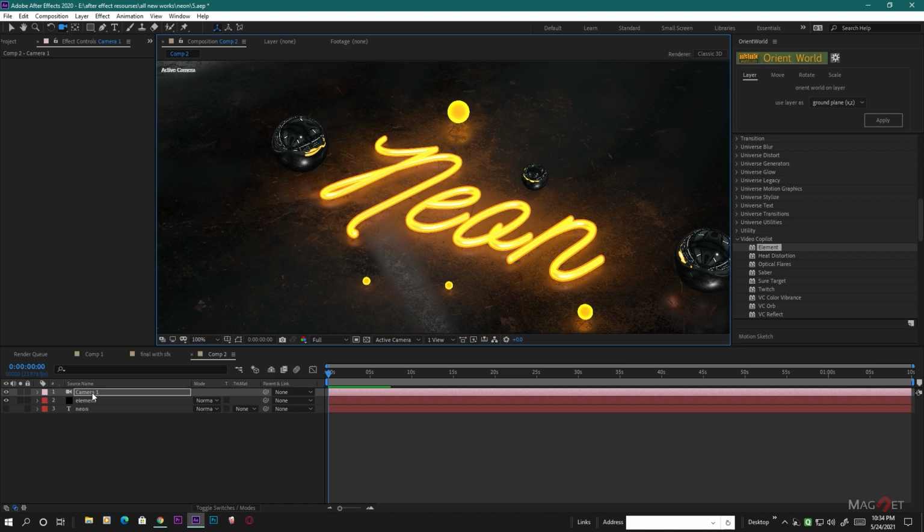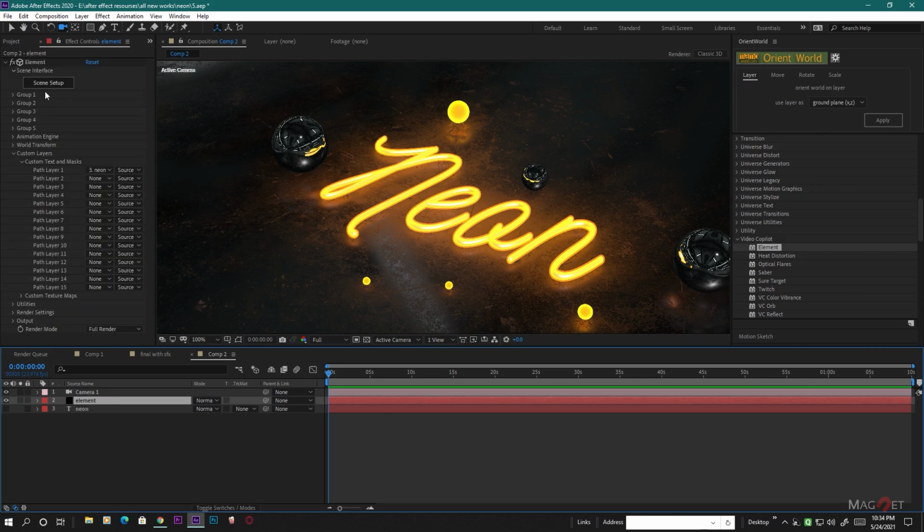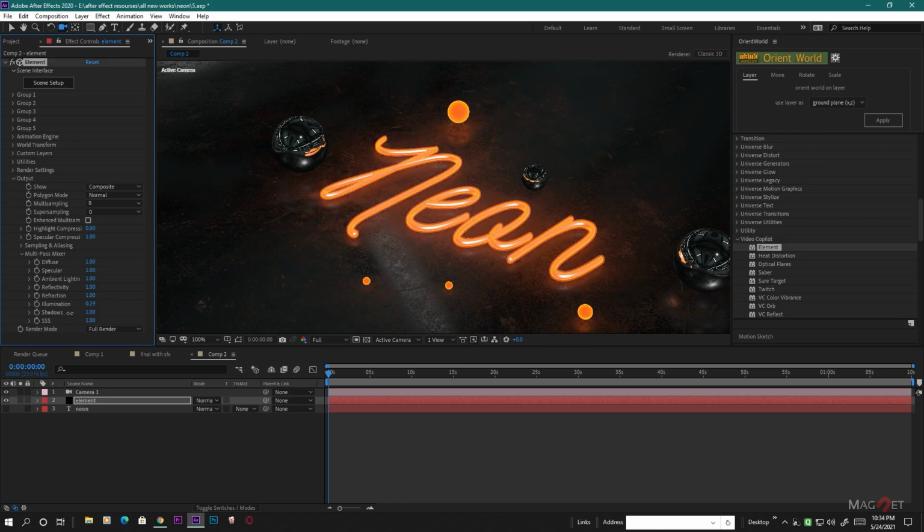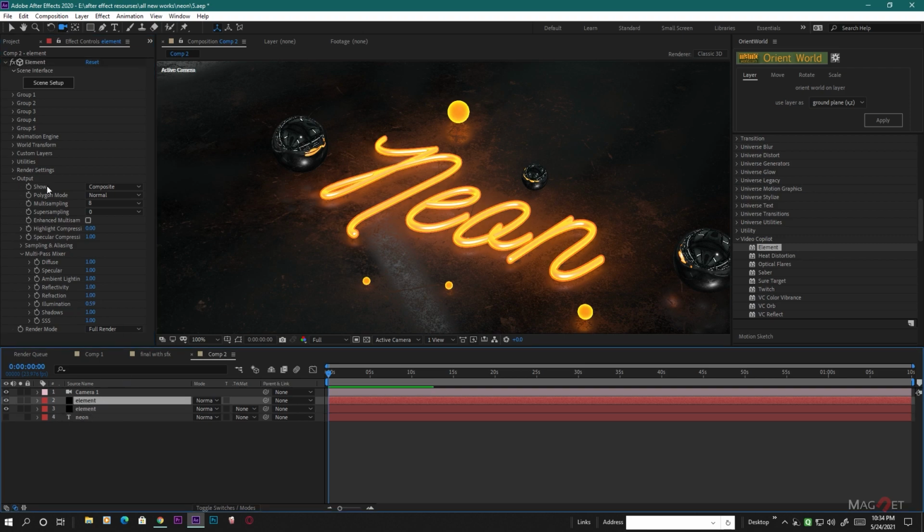Okay, so now if you want to make it a little bit more glow, go to the element layer, then go to its output and go to the illumination. You can change the light intensity from here. If you change the intensity here and then duplicate this, from the upper Element 3D layer we go to the output and change the show option from composite to only the illumination.